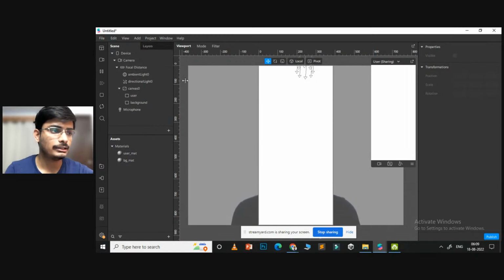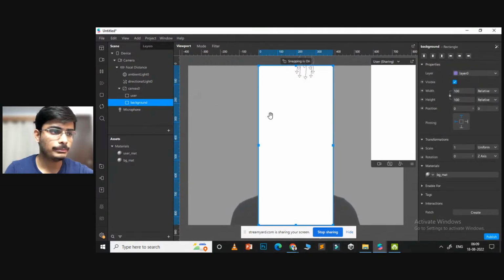Now what we want is that on this user rectangle, only the person should show up, and on this background rectangle, anything that we want to show up should come up. Any background that we want should be there, just like we have backgrounds in Zoom, Teams and other video calling applications, a very similar thing.